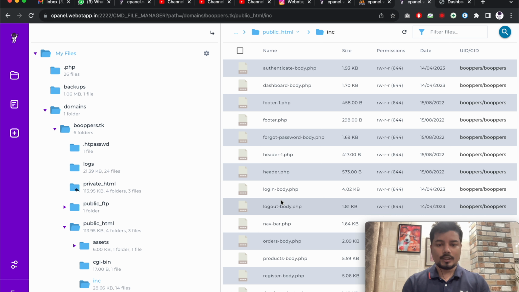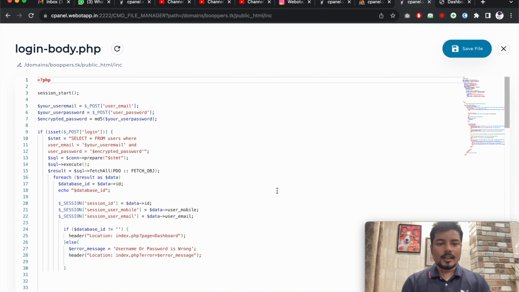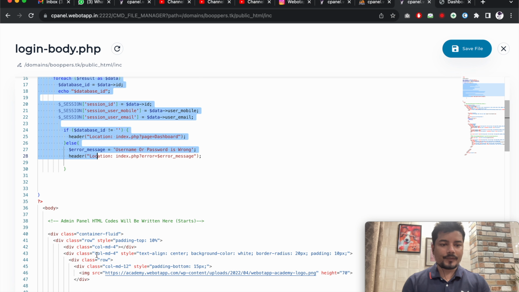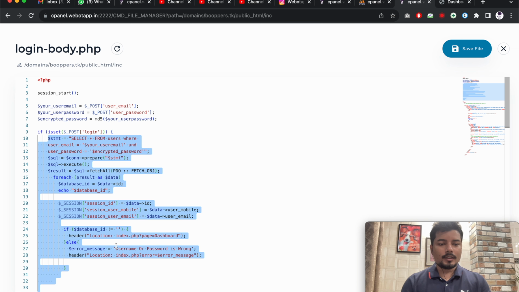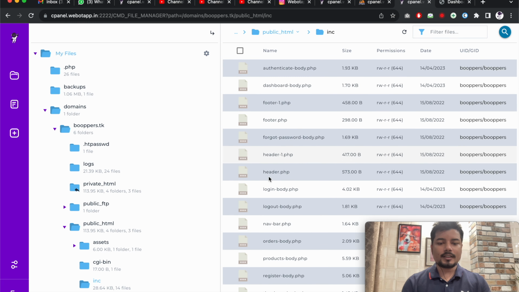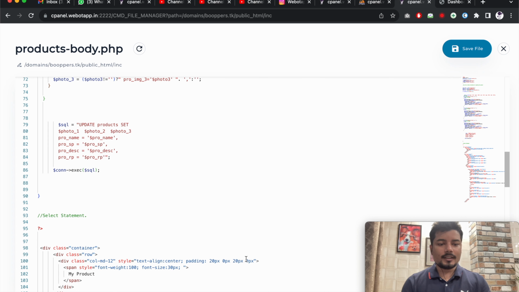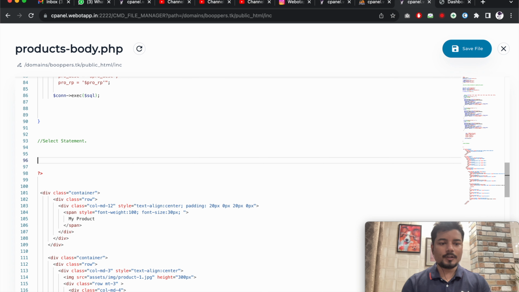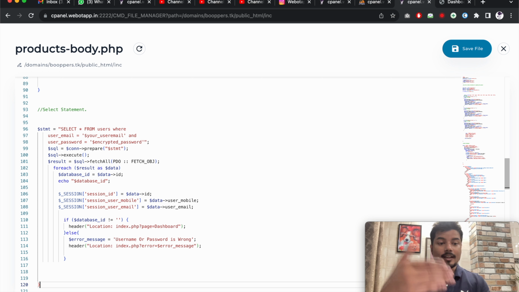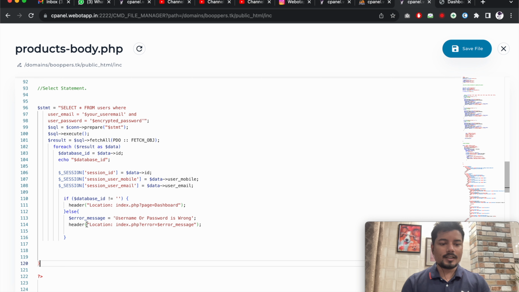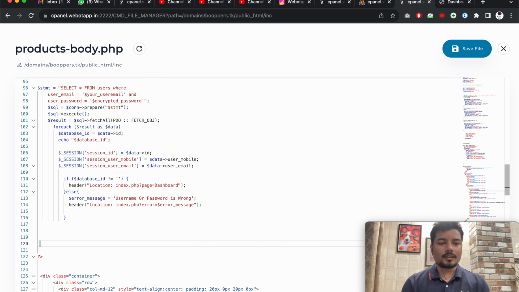For that we will open one page called login body, and here we have the select statement, since we verified the details using the login page. Let me copy the select statement once again so that we don't have to write it again and again. Now I will go to products body.php page, and just above the end of the PHP tag, here is the statement, and this is one unnecessary bracket.